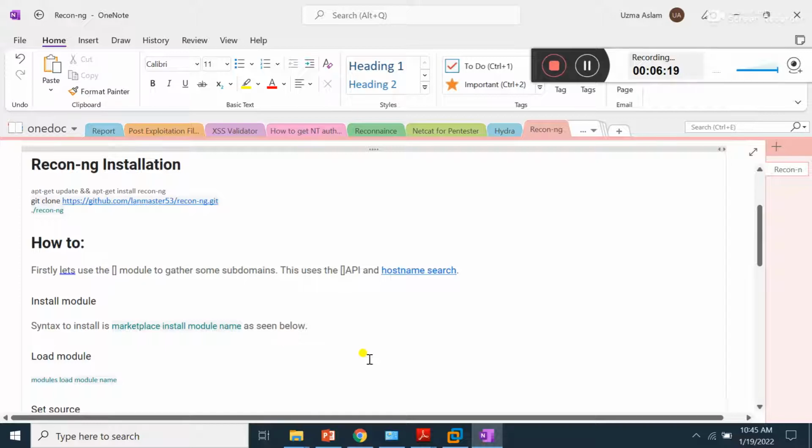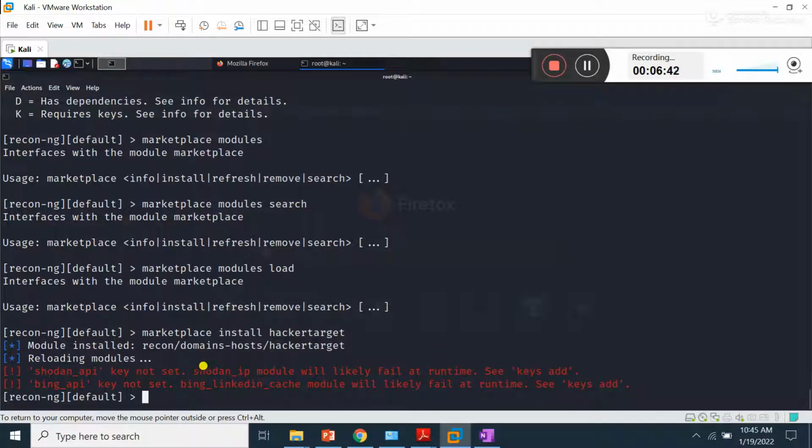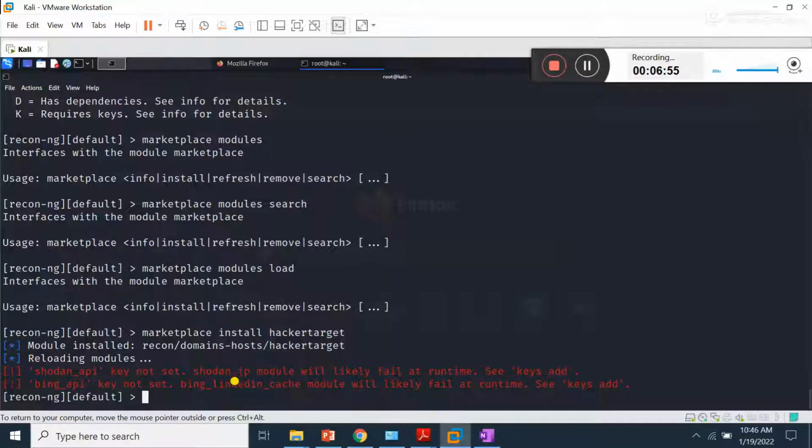First I should install the module, so I can simply type marketplace and then install hackertarget. This is the module that I actually want to install, and this module is now successfully installed, as no error has occurred regarding this module. Now it's time to actually load this module. So I will type module load.